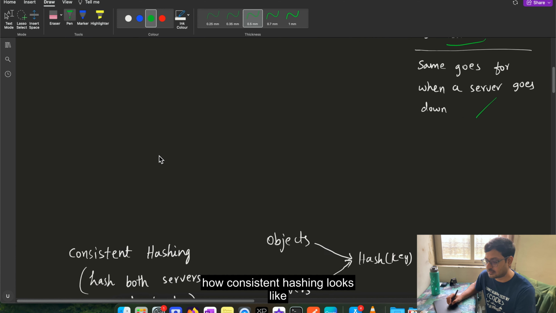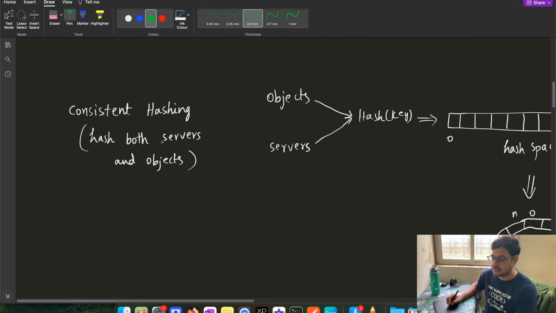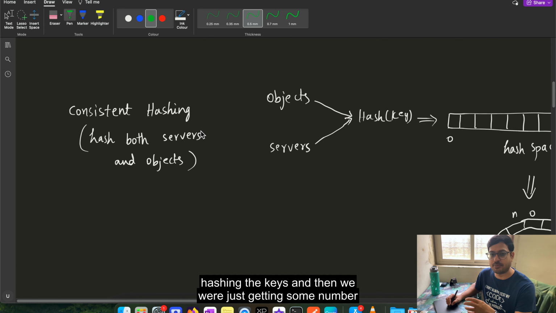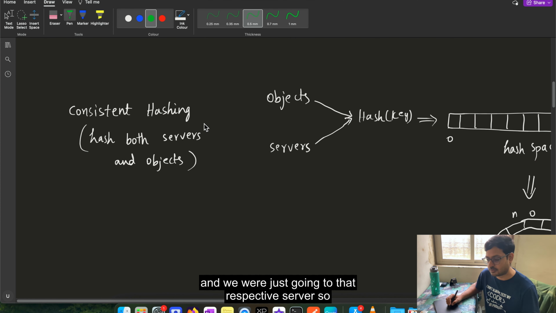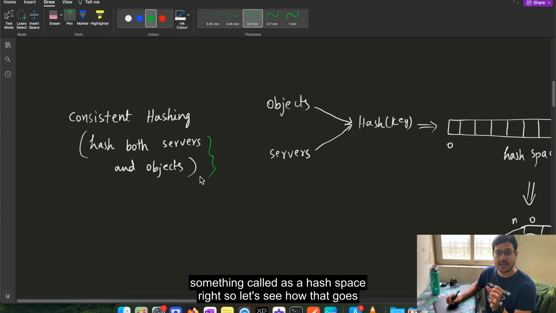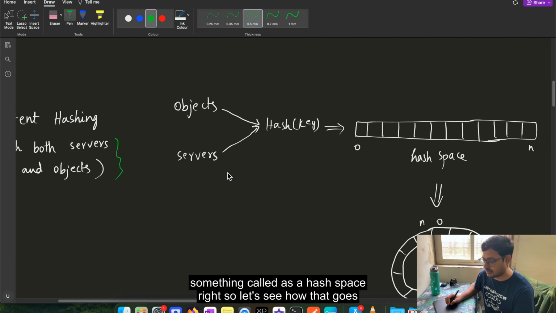So let's see what consistent hashing looks like. In the previous step where we discussed simple hashing, we were hashing the keys, getting some number, and going to that respective server. In consistent hashing, we hash both servers and objects onto something called a hash space. Let's see how that goes.